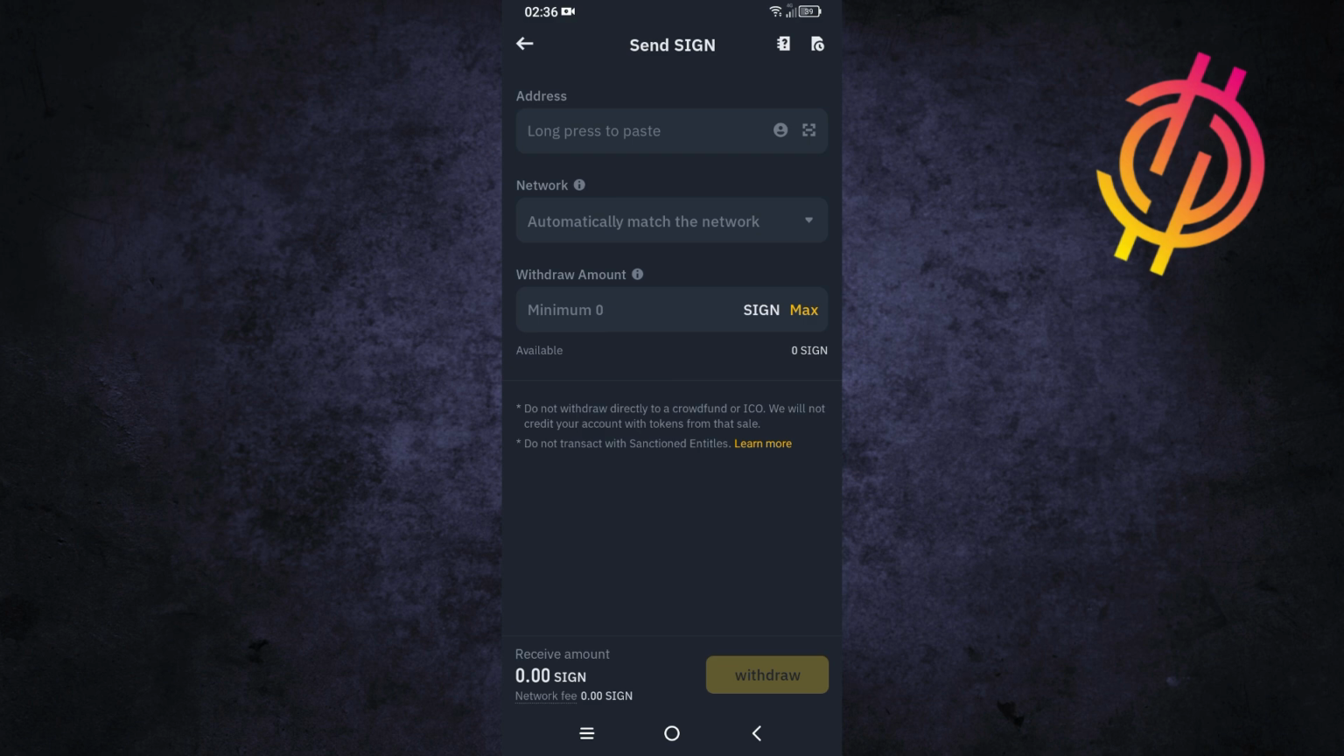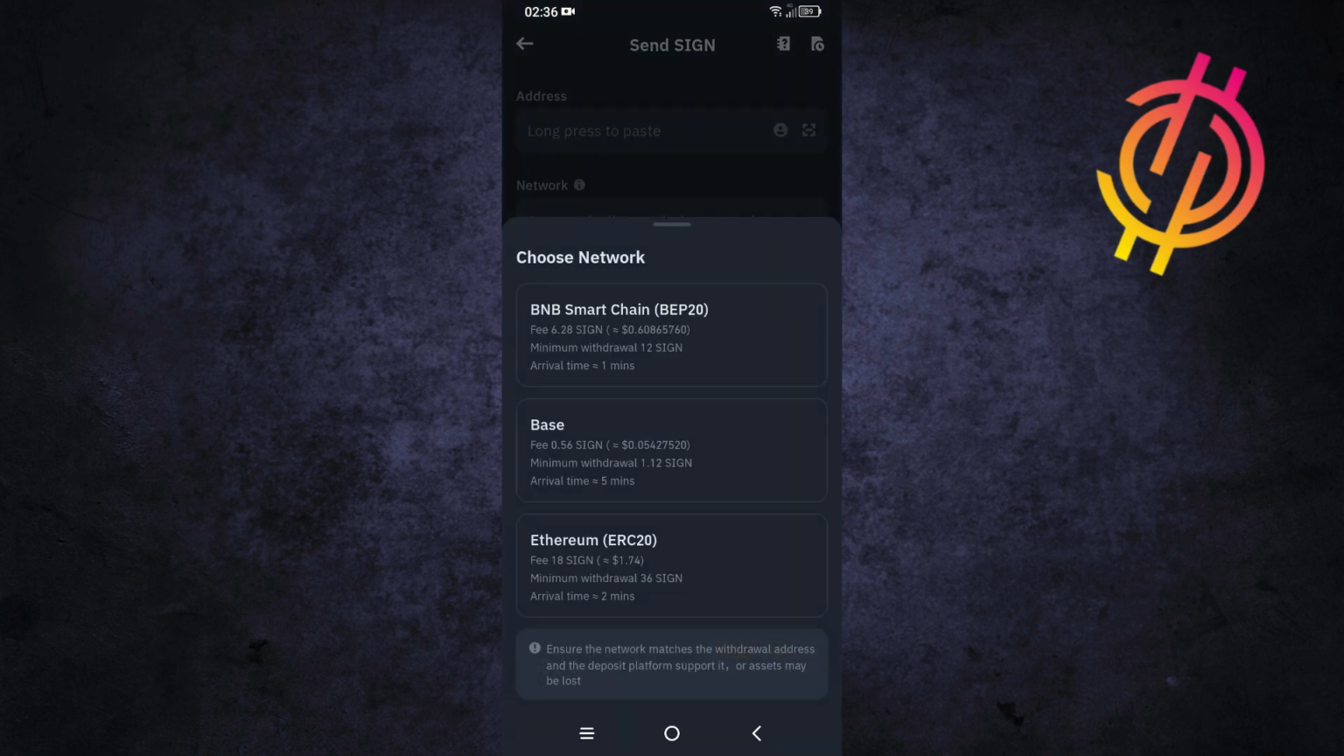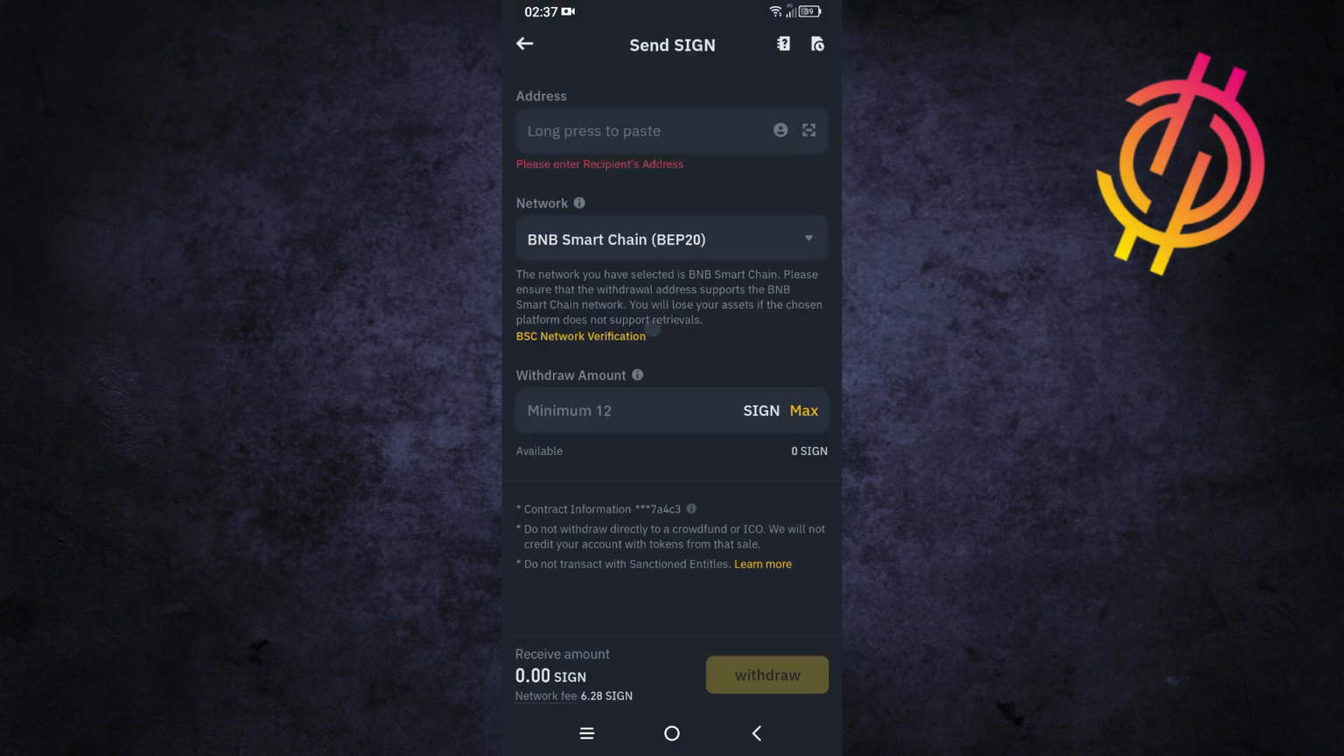And now before pasting the address, select the network. You need to select it as you selected before on the Bitget. In this case, it will be BNB Smart Chain.